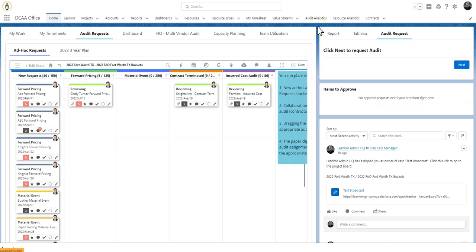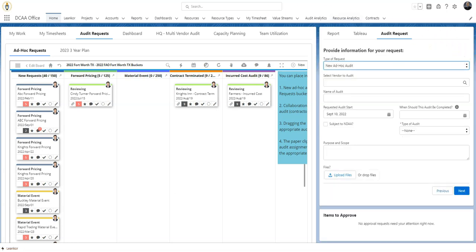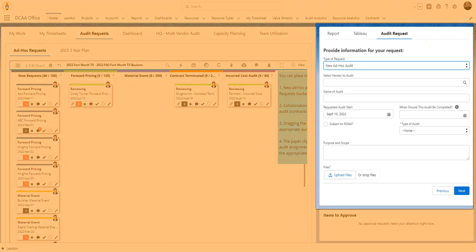Now, since we're talking about audits that aren't pre-planned, we need to have a method to request these assignments. Whether you want to expose this form on an online portal or for internal users only, the extensibility of the product allows you to configure dynamic data entry forms like this audit request and put it into the page layouts, as we see here.